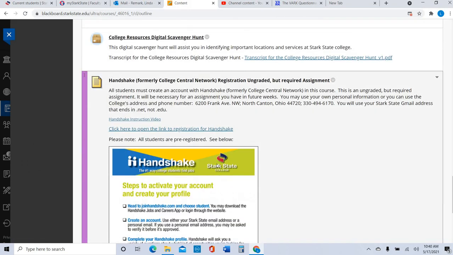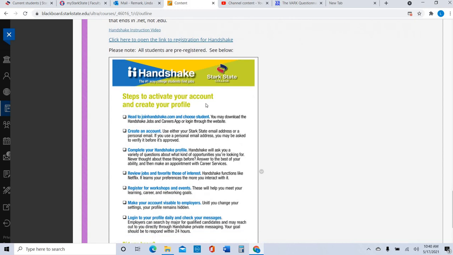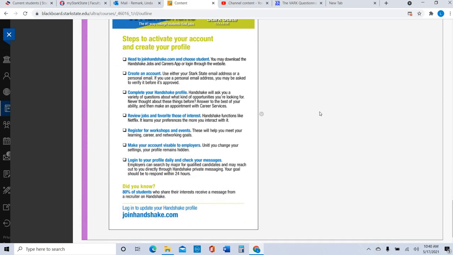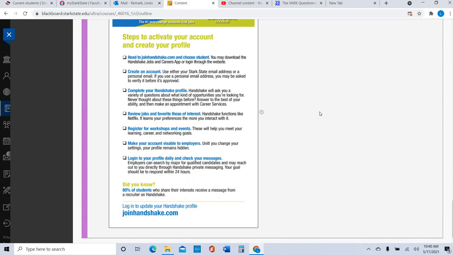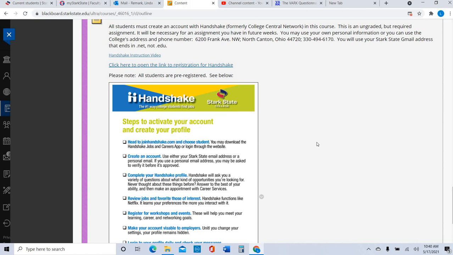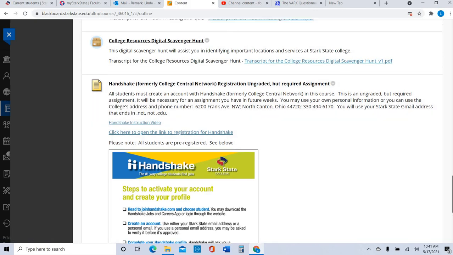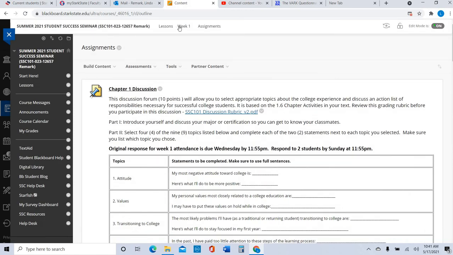The other thing is, and we'll talk about this more in Career Services Week, here's the Handshake, and we're just asking that you register. That's all you have to do right now. Register, and it's like a job posting forum for Stark State College students, and it's kind of like a Monster or an Indeed type thing, but it's specific to our college. It's really helpful. So I encourage you to click in there, look around, and there's videos and links to help you register. All right, so that is week 1.